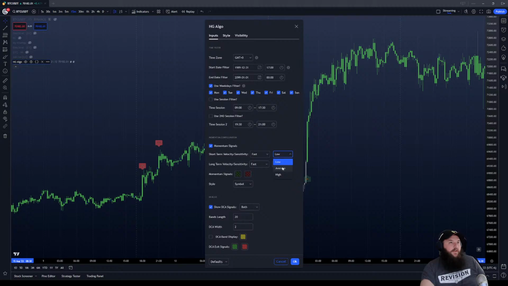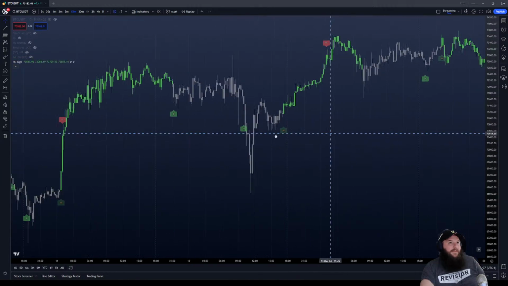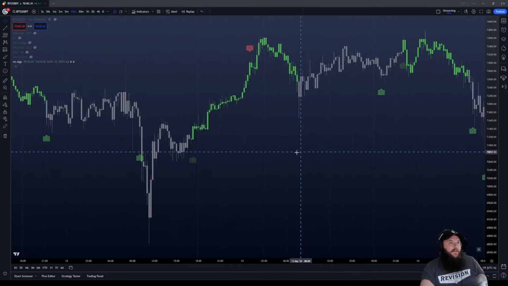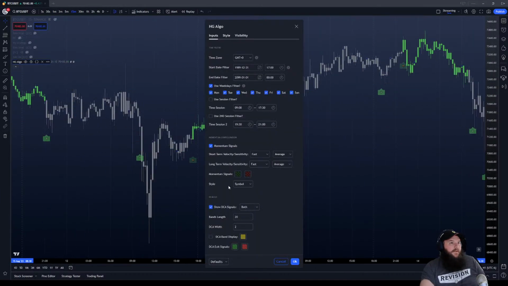the strategy. I'm going to turn these back to average, and we're going to look at how the short-term velocity and long-term velocity changes things. These are less impactful than the sensitivity, but they are still important.